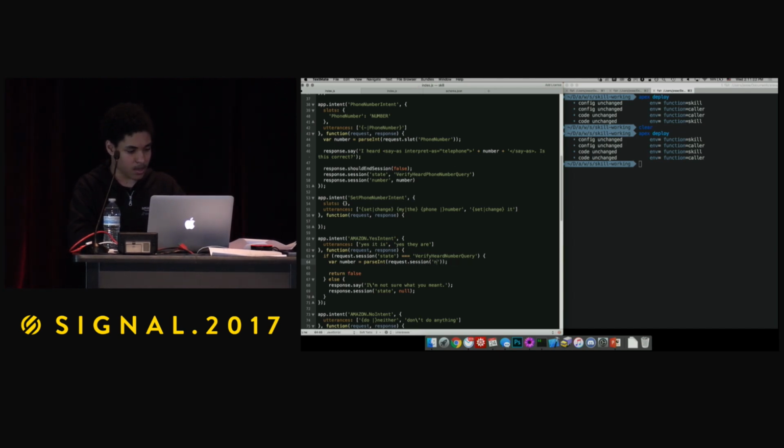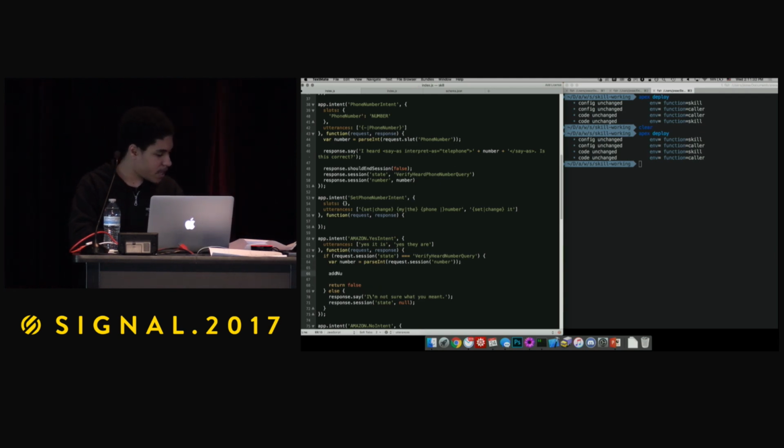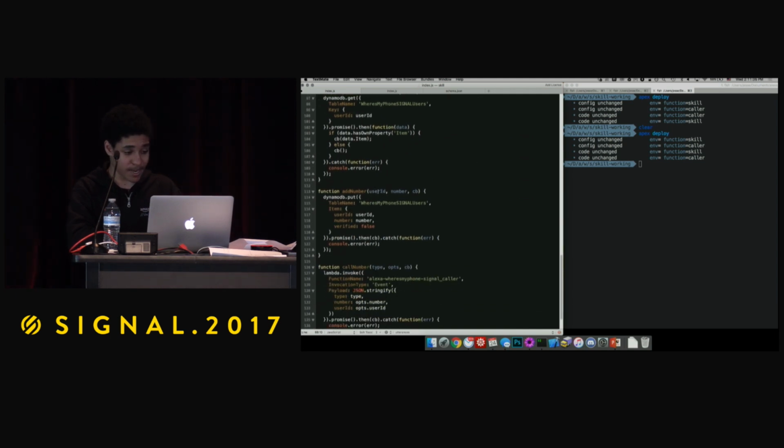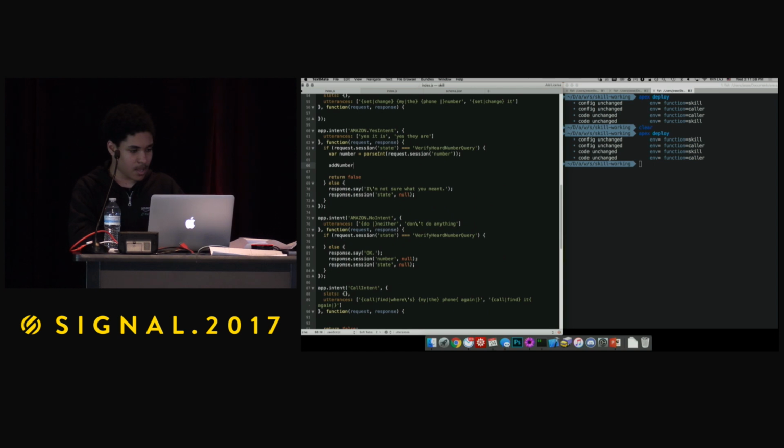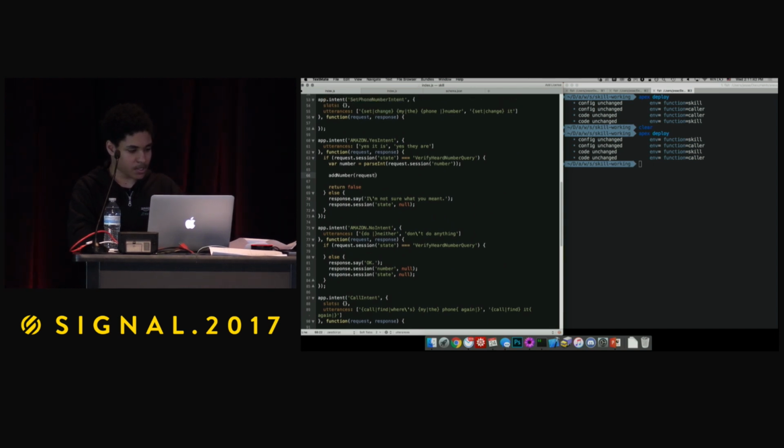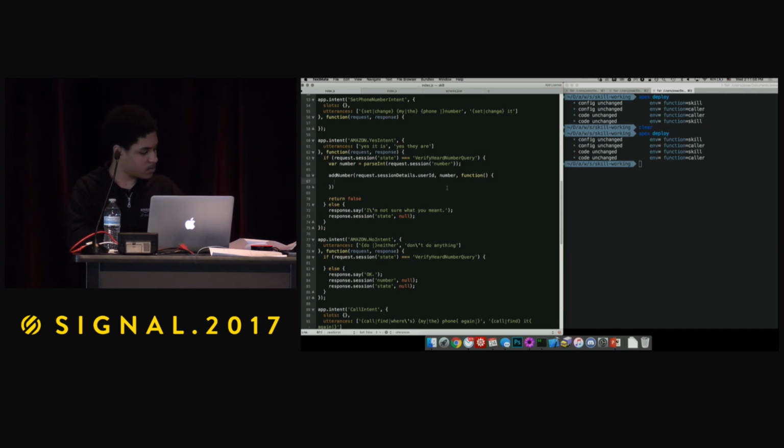request.session number. So we're just getting the session variable called number, which we set right up here. Okay. Now we'll add that number. I believe the add number function takes the user ID and then the number. So user ID is, again, request.session details user ID. And then the number is that number that we just parsed into an integer up there. And then that'll just, user, is that user reference? No, that doesn't have anything. Okay. So at this point, when we're inside this callback function, the number has been added to the database.